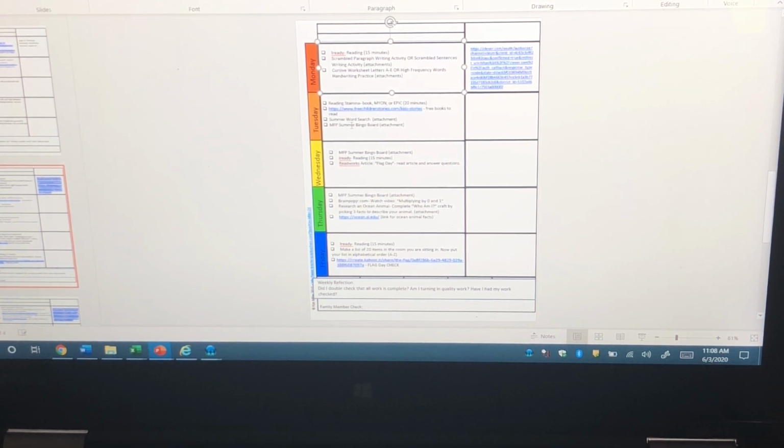There's going to be some choice boards, like the summer bingo choice board is really fun. It actually has a bunch of links already attached in it. So just look for the MFP summer bingo board as one of your attachments, open it, and then your child can literally just click on the links and do the activities at their own time. So that could be a wonderful additional independent activity.